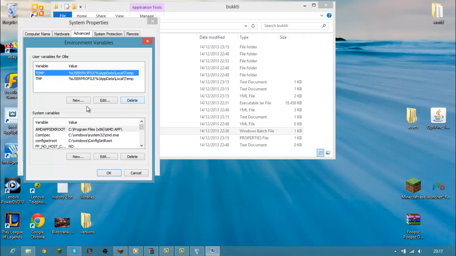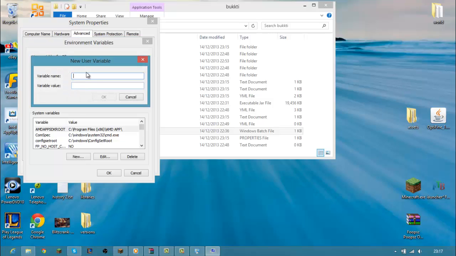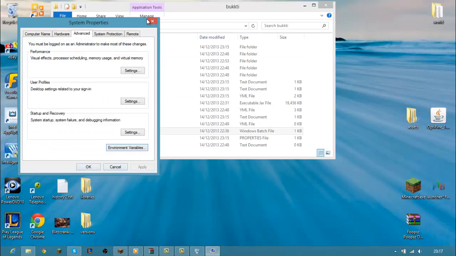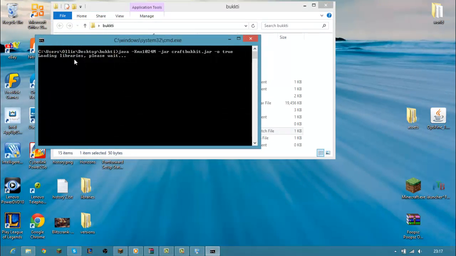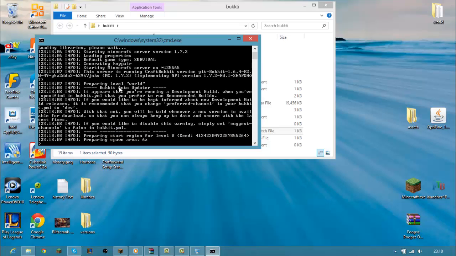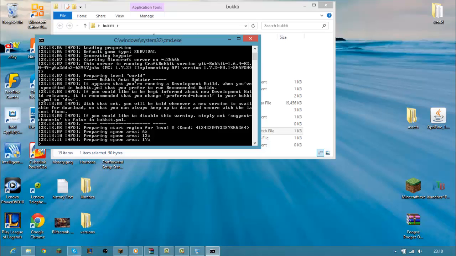And then all you have to do is go to here, go to New, and then caps lock on, type Path, and then Control V and paste that in. Make sure it's named Path in capitals, and then go OK and OK, then close out of this. If you run now and it says "Loading libraries, please wait", this means that you've done it correctly. If it doesn't do this, then you've obviously done something wrong. You might need to install Java again, and if it doesn't work after you've installed Java, then redo it.